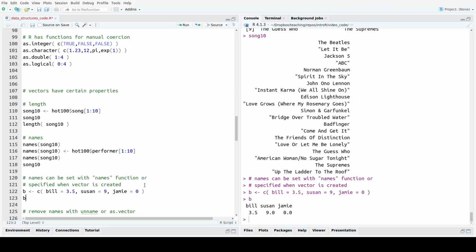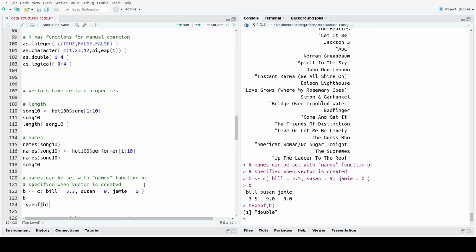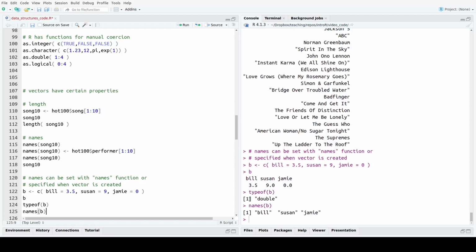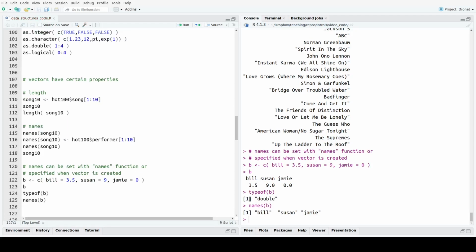So this is still a vector. I could do typeof b. This is a double vector. So the type refers to the values, 3.590. But this is now a named vector. We can also look at names b, for example. So this will return the names. And names are always going to be characters. What's returned by names b is also a vector, but it's a character vector. So for example, you could type typeof names b, and this is going to return character.